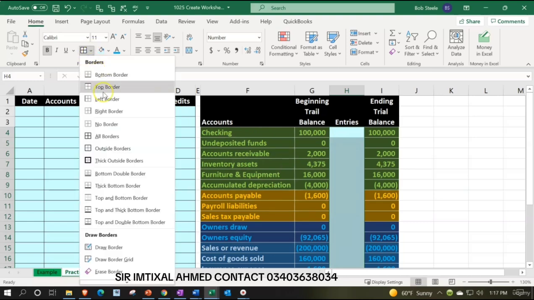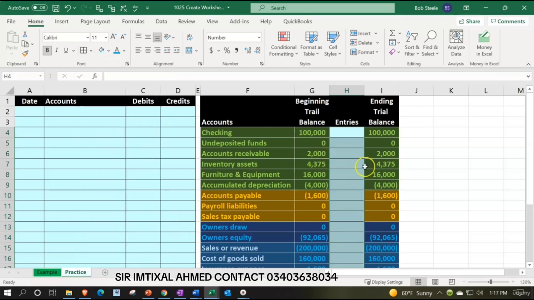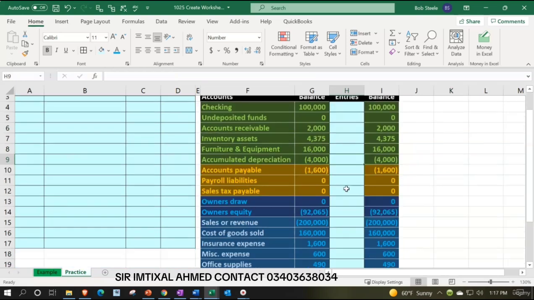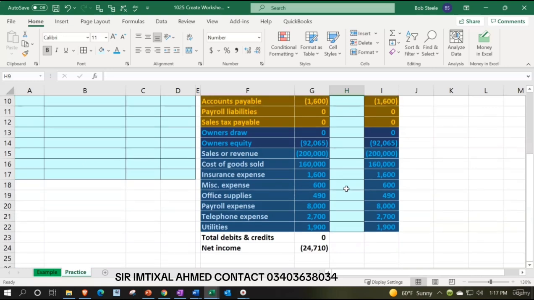So I'm going to hit the drop down. We're going to say all borders now. This time the black borders, because they'll stand out more against the blue. And so there we have it. So there we have our nice little worksheet.